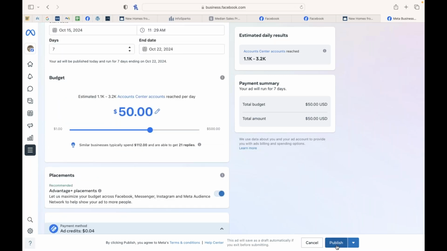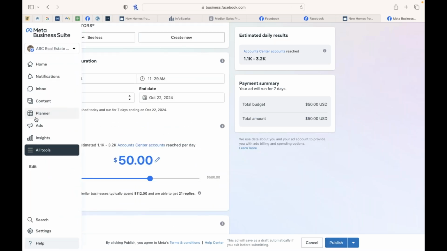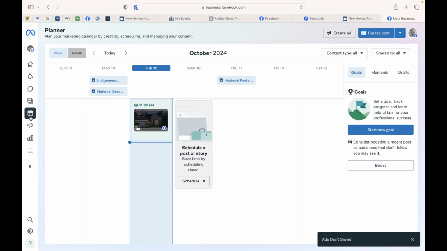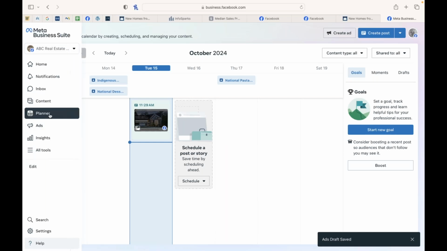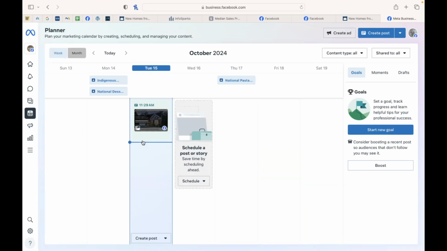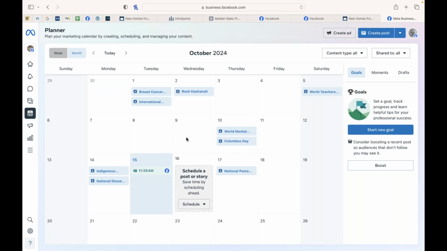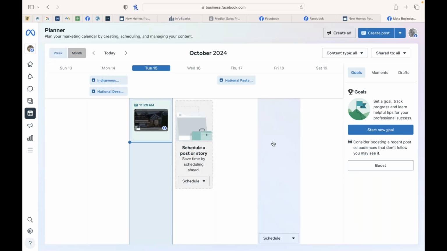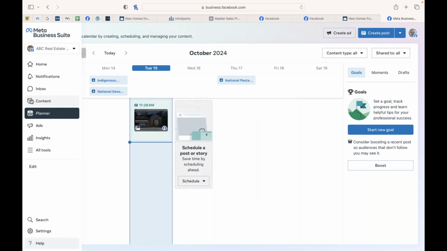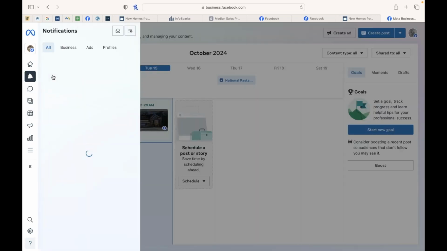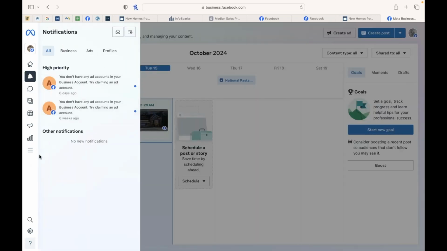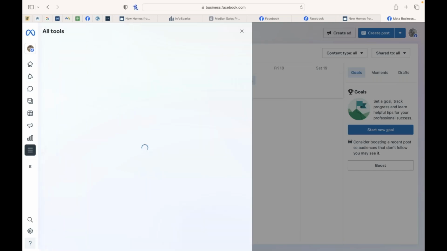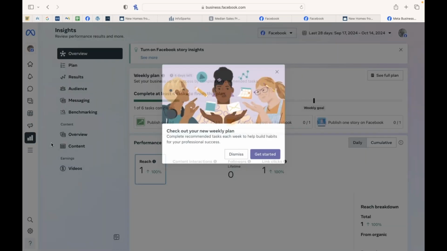Once you've set that budget, you can hit publish. What's going to happen is you'll see on your little planner calendar over here when it's going to be live. If you scheduled it, you can look at it from a month's view, anything that's going on. You can also see what's running live right now, any notifications that you get on those boosts and ads, and then here are the insights as well.